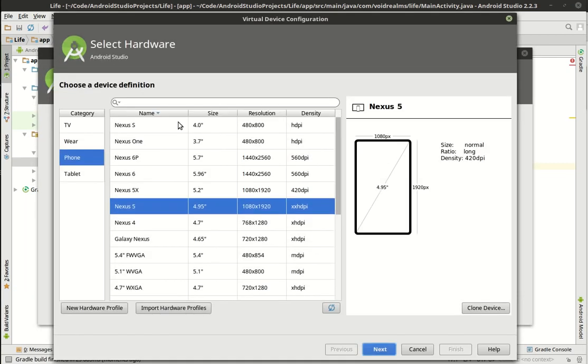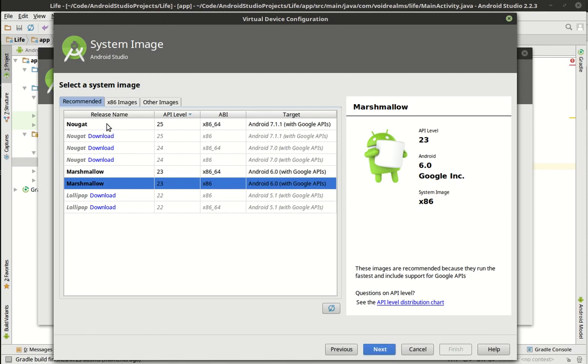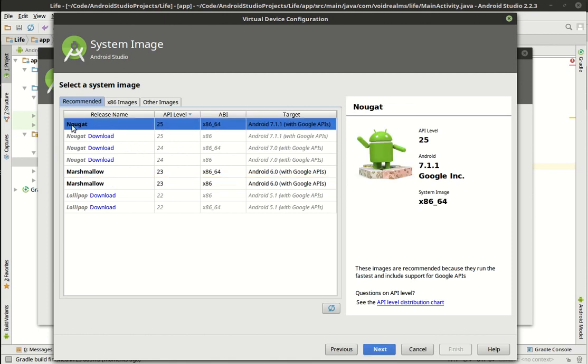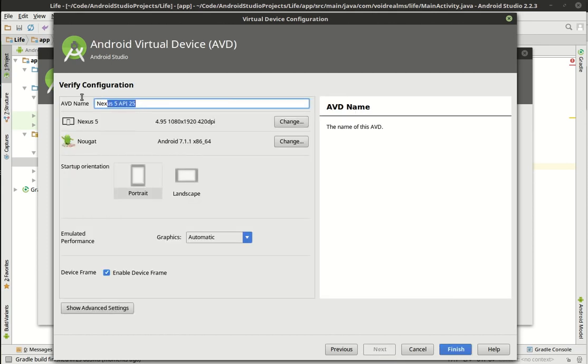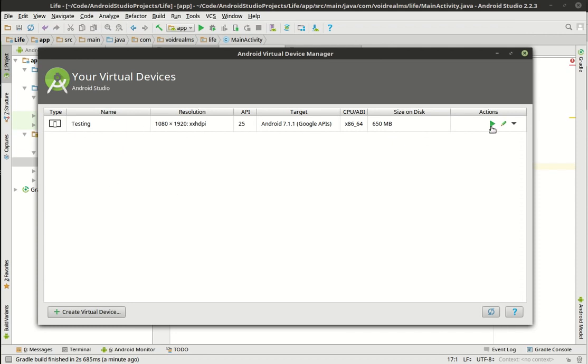We're going to create a new device, and we're going to just choose Nexus 5. Why? Why not? And I'm actually going to do the newest, latest, and greatest Nougat, just because. You could choose any of these others, but I'm going to do Nougat just because I like the name Nougat. And let's just call this testing. You can choose the orientation, etc. We're just going to hit finish. And this will create our virtual device. And we're going to start this. And you can see down here, it's actually starting the virtual device.